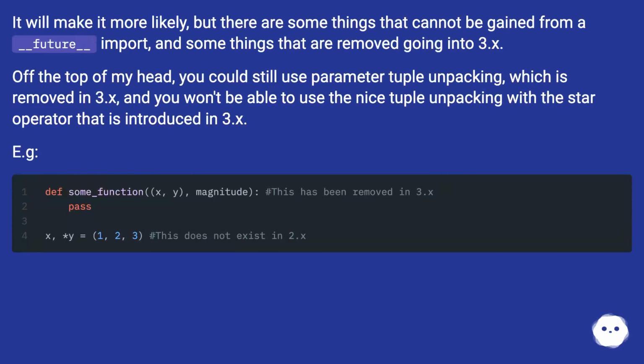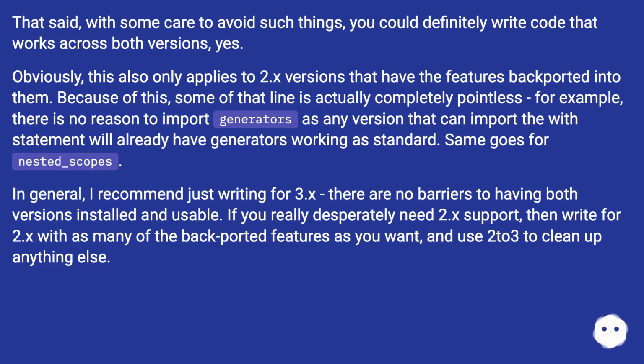It will make it more likely, but there are some things that cannot be gained from a __future__ import, and some things that are removed going into 3.x. Off the top of my head, you could still use parameter tuple unpacking, which is removed in 3.x, and you won't be able to use the nice tuple unpacking with the star operator that is introduced in 3.x. E.g. That said, with some care to avoid such things, you could definitely write code that works across both versions, yes.